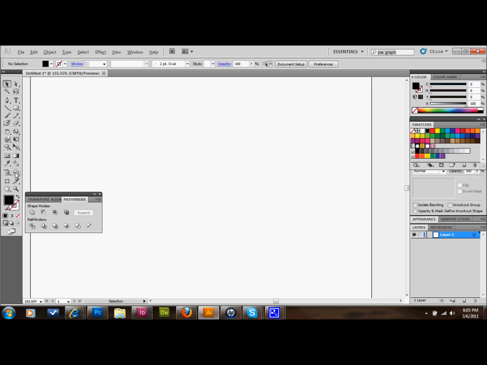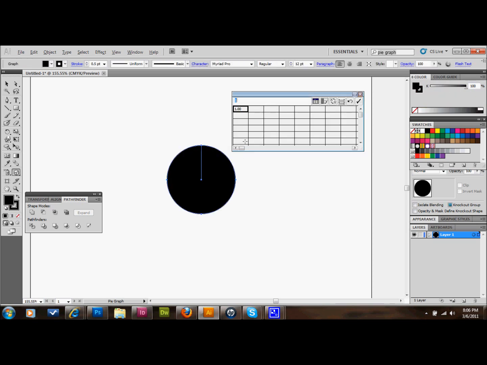I'll go to my toolbar over here. I'll select my pie graph tool, and you can make whatever kind of graph you want. A lot of them you can use the same technique on, but for this one, we'll use the pie graph. I'll make a selection there, and you can see that there's your basic pie graph.